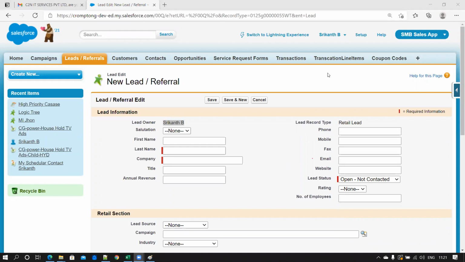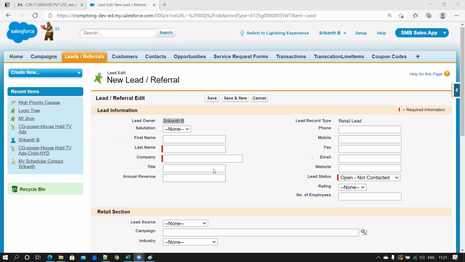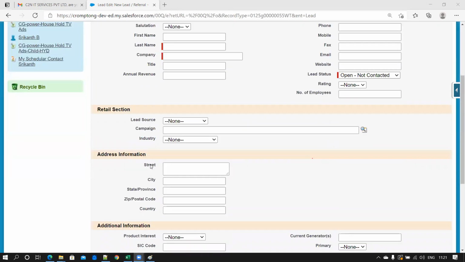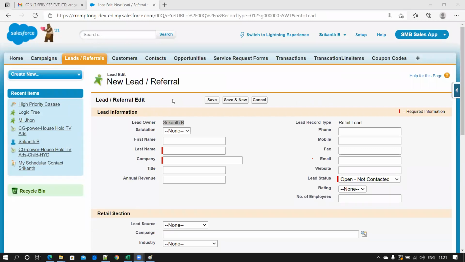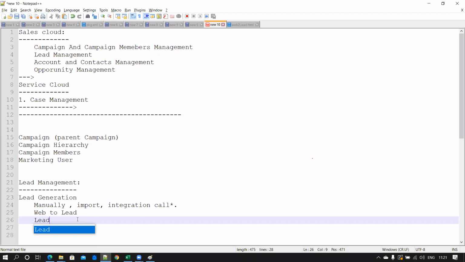No, you cannot create contacts and accounts as like web to lead. Web to lead is only for leads and cases, not for all the others. Okay, see now what I'm trying to say is lead assignment. What is that? Lead assignment.